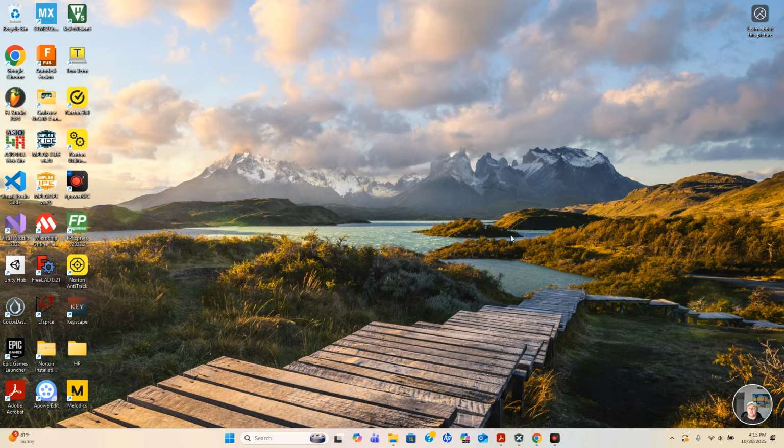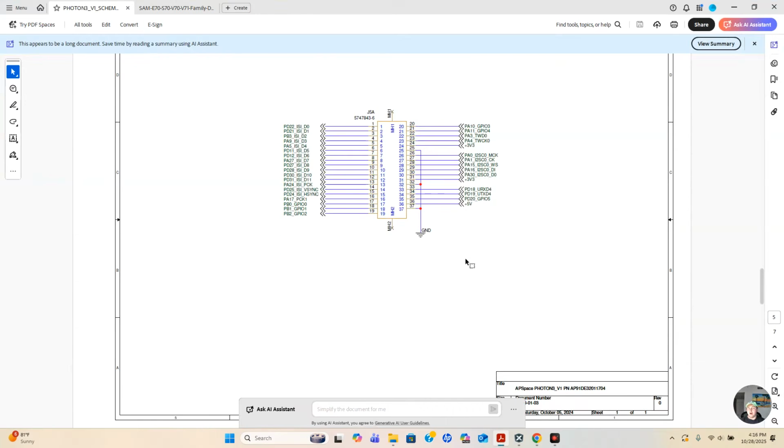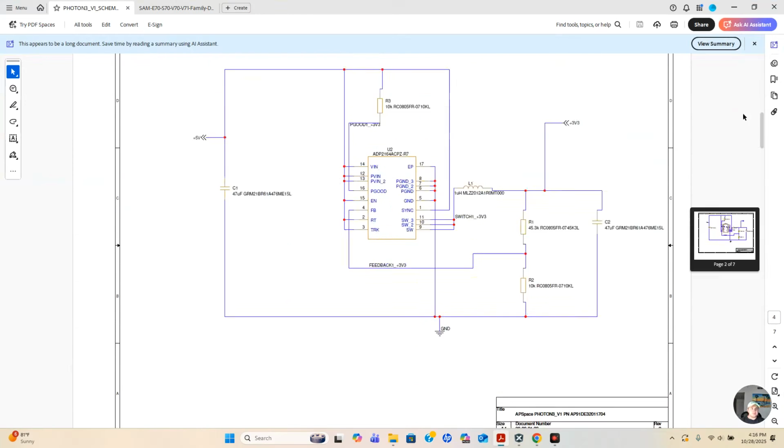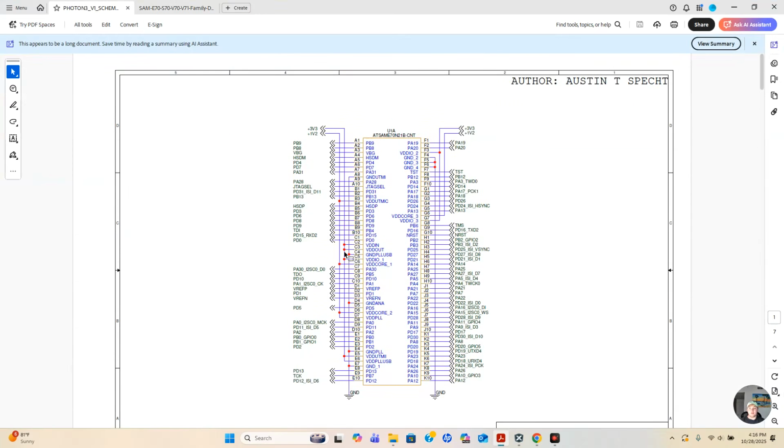It is your friend Austin here with AP Space, and today we are going to develop the UART Interrupt Loopback software on the ATSAME70N21B Microchip Technology microcontroller. So, to begin, we are going to go to our schematic and review what our hardware is.